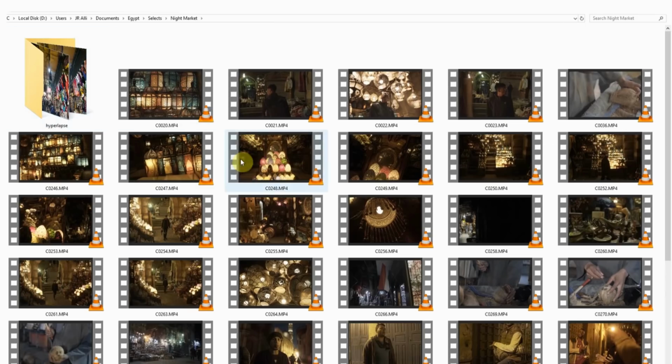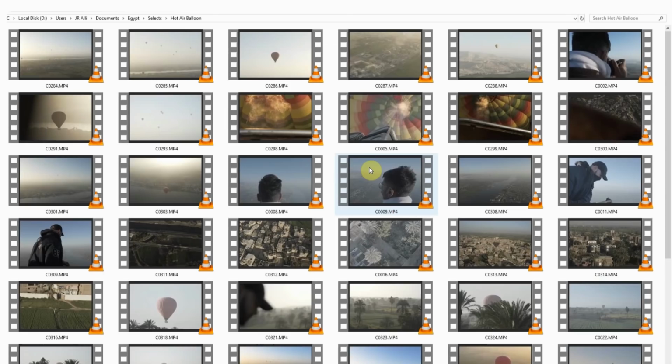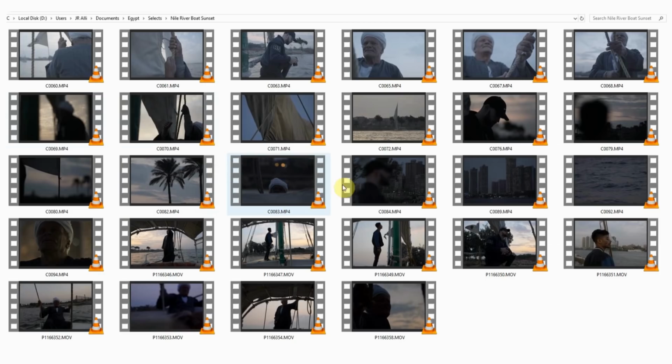A few more examples. I got night market. Everything from the night market is organized in this folder. I was able to create a sequence from that. The hot air balloon, for example. It's very quick and easy to work from sequence to sequence and make very easy connections between your footage.